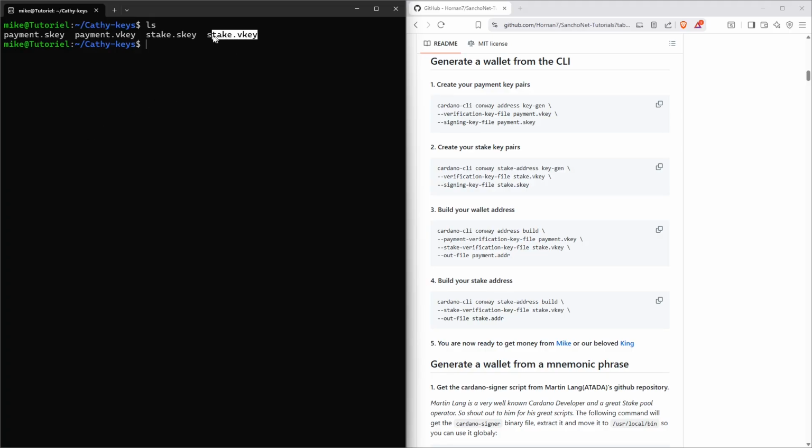And the stake keys control the delegation and the reward. So when you're delegating to a stake pool operator, when you're delegating to a DREP, or when you want to withdraw your reward from the staking protocol, from your stake address, which is account based, you will need to sign the transaction with the stake signing key.